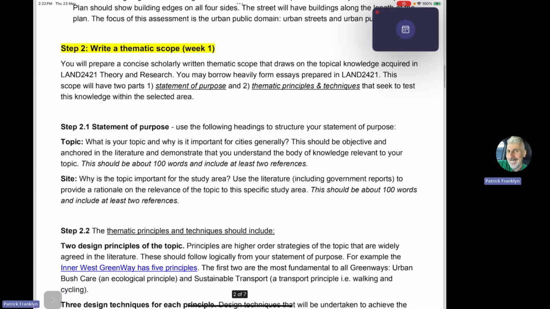So step 2 we'll also be doing in week 1 on Monday. We'll begin it. You'll prepare a concise, scholarly written thematic scope that draws on the topical knowledge acquired in Kate's course. You may borrow heavily from essays prepared in that course. And this scope will have 2 parts. Number 1, statement of purpose, and number 2, thematic principles and techniques that seek to test this knowledge within the selected area. Step 2.1, the statement of purpose.